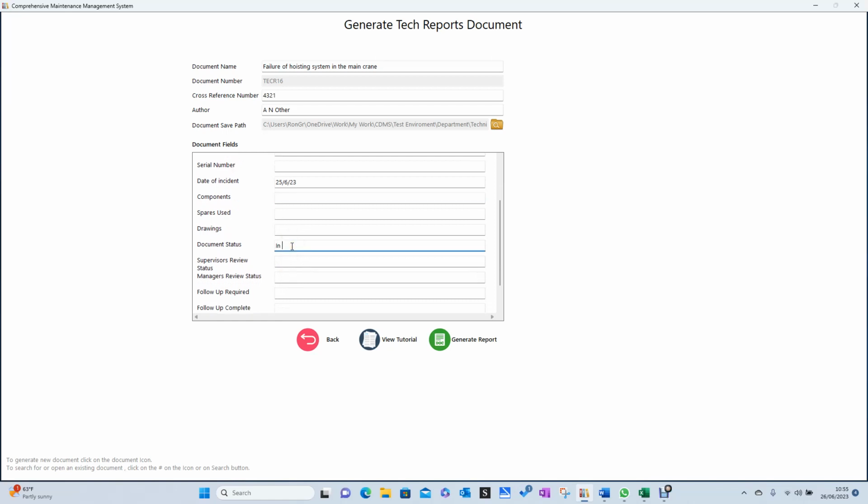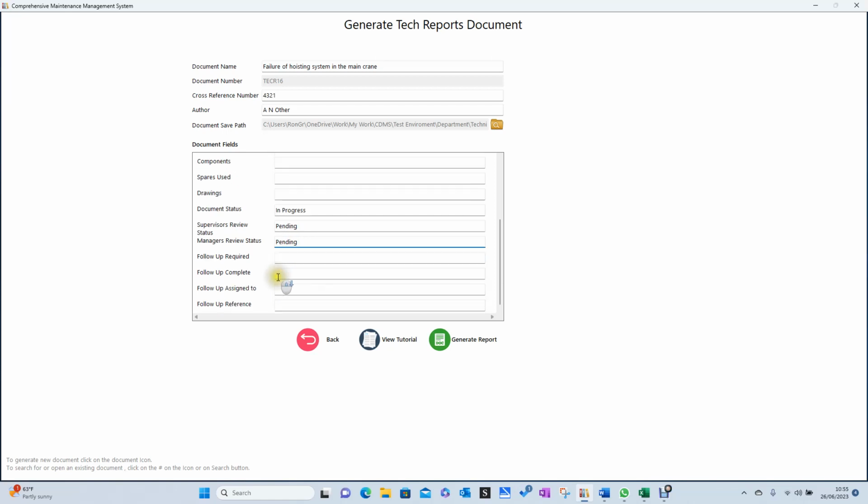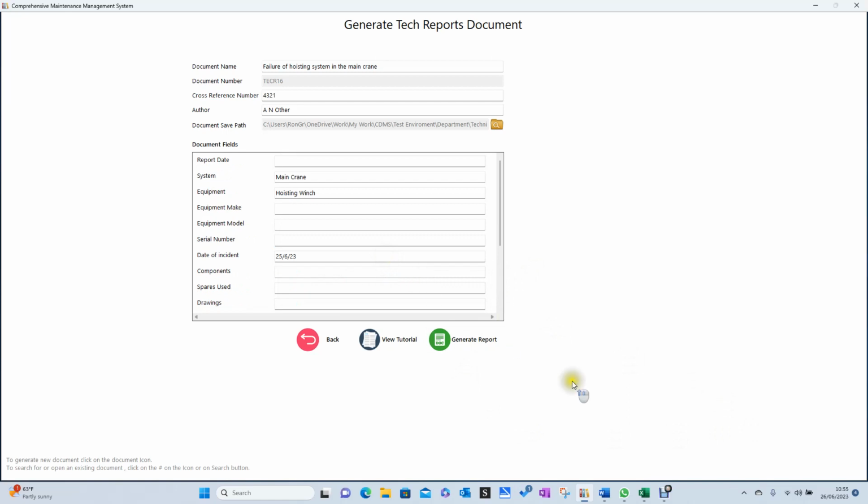Document status is in progress. Supervisor's review is pending. Manager's review is pending. Follow-up required, don't know yet. That'll be the supervisor or the manager who comes up with that. Obviously, the follow-up complete, who it's assigned to, and its reference, none of that I know, so I can leave that just now. So that's me. Got everything I need for this document. Generate the report.